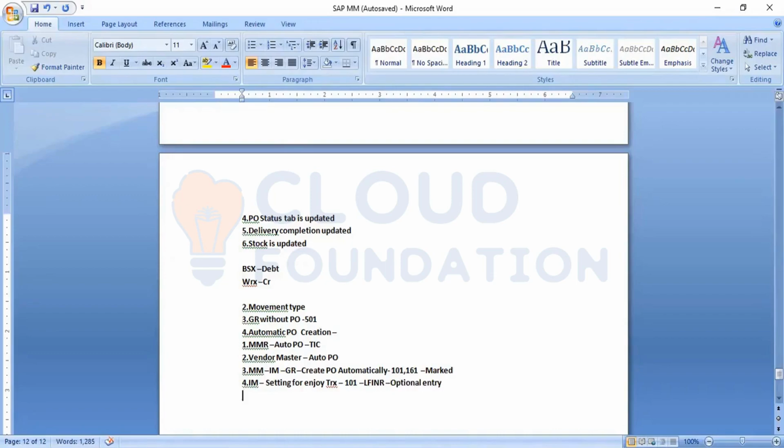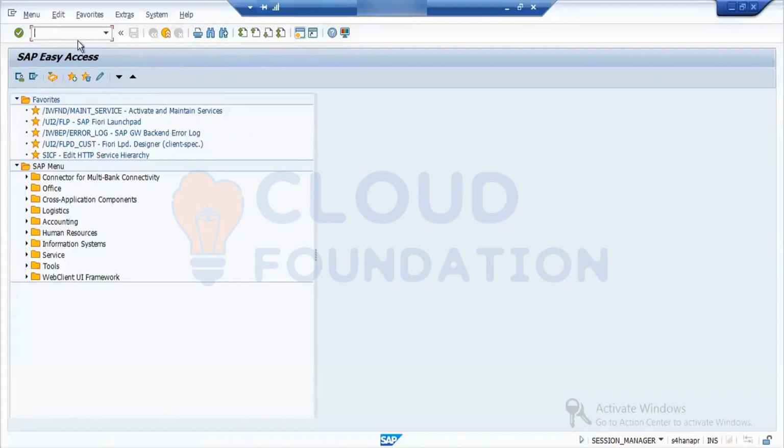We need to create the PO automatically without having anything manual. We can create a PO in 2 ways. From the PR, you can create the PO automatically, and also directly when you're doing the GR, the PO needs to be created automatically. For both scenarios, we need to do this configuration. We'll see in the system, like MLU2.